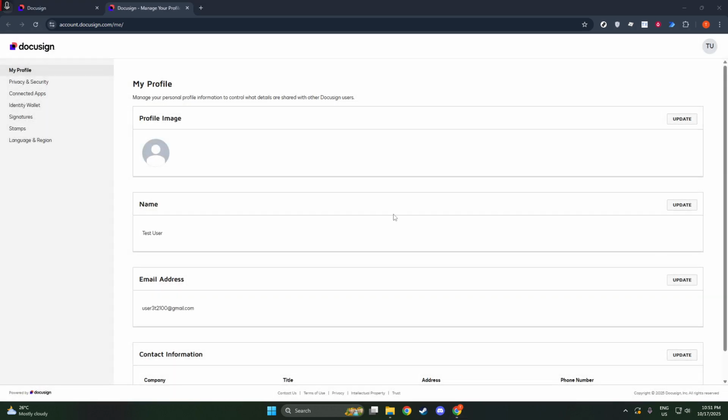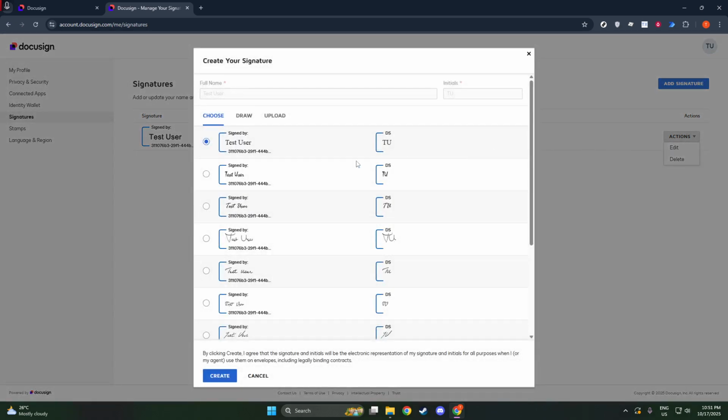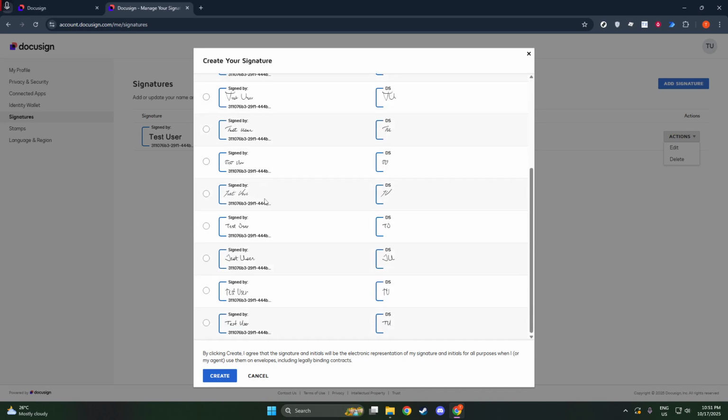Now that you're in the Manage Profile section, scroll down until you find the Signatures section. It's here that we can start personalizing your signature and initials. You'll notice an option to edit your current signature or initials. By clicking on Edit next to them, you'll be transported into the interface where the magic happens.